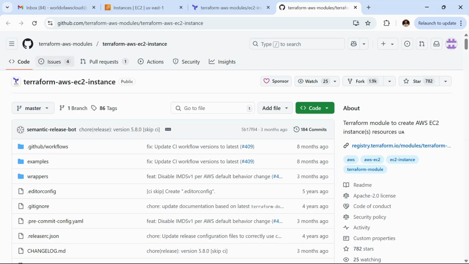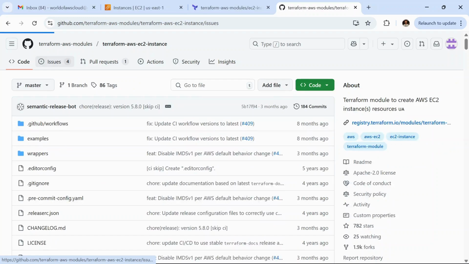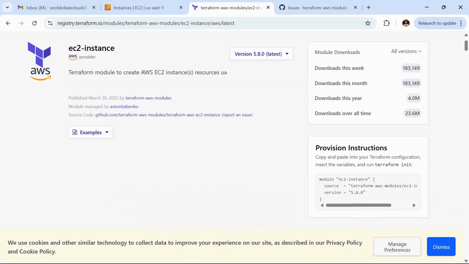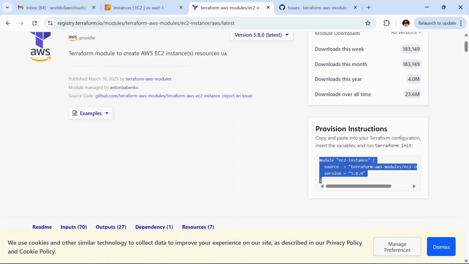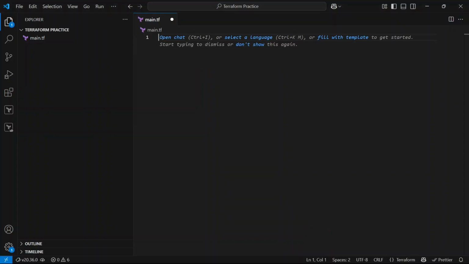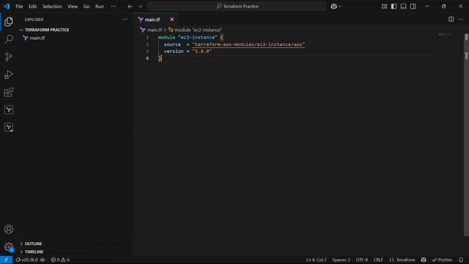If you go to the issues, you can see how many issues have been raised for this specific module. Four issues are in open state and 209 issues have already been resolved by the contributors. Now let's see how we can call this module. We can just add this block in our Terraform configuration and call this module.